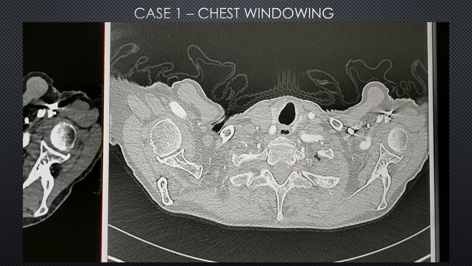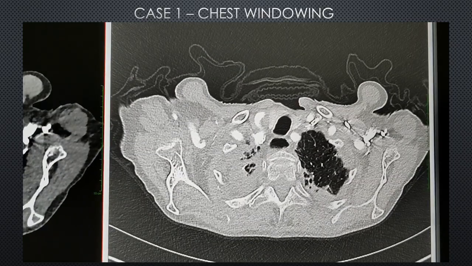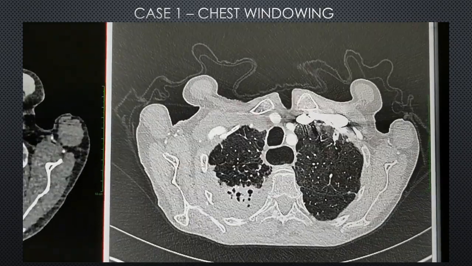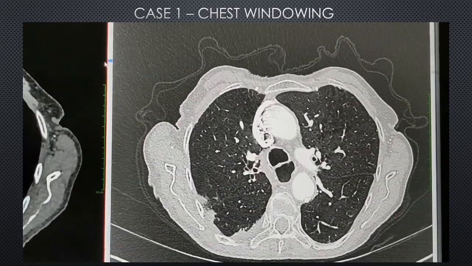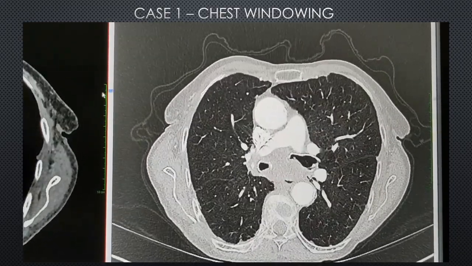So in conclusion, this appearance is consistent with locally advanced lung malignancy, and you'd normally get histological verification for the diagnosis. So that would be tissue sampling with bronchoscopy ideally.